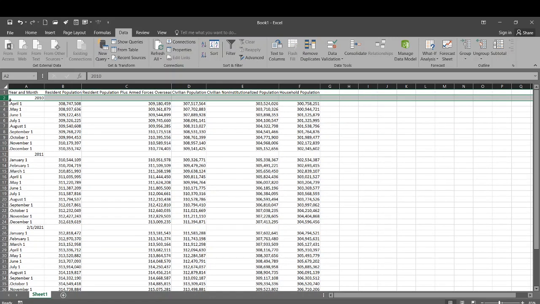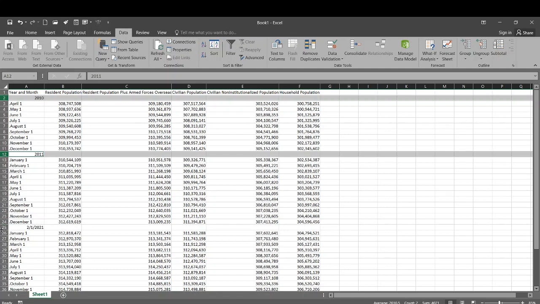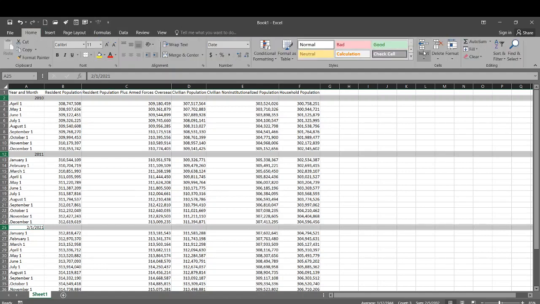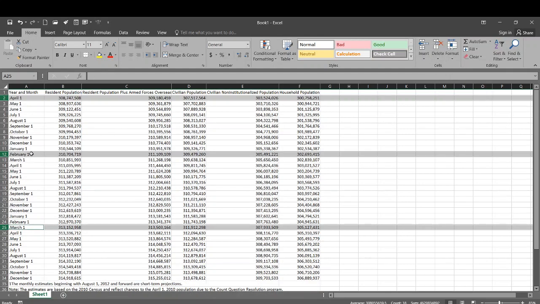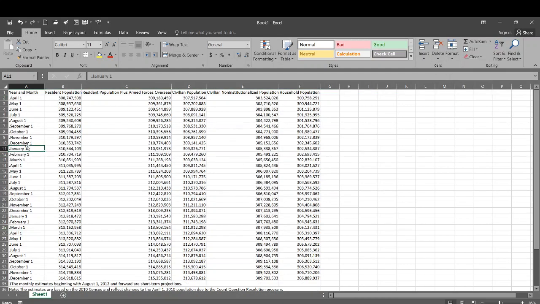So we're going to get rid of those. We're going to use our Control key to select more than one non-contiguous row, so they're not connected. All we've got to do is go up to our Home tab, Delete Sheet Rows, and voila, they're all gone.